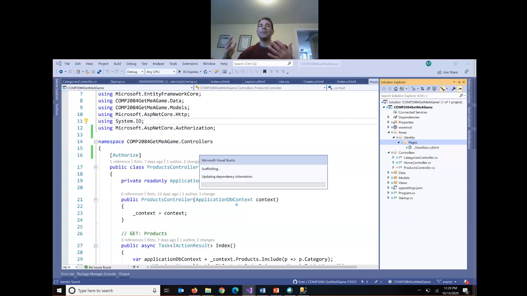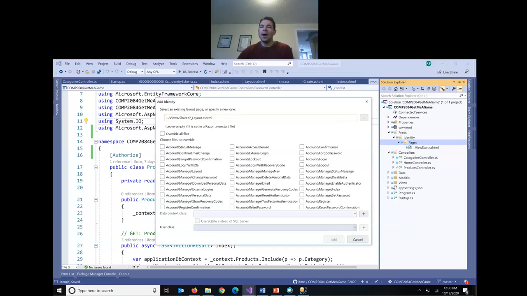So this brings up a list of all of the pages that the Identity library offers that we could implement or customize. I want the Account Register, second last item in the list, third column, second last item. Again, I'm not going to change the UI of this page. I want to change the code that executes when the user clicks the register button. So pick Account Register.